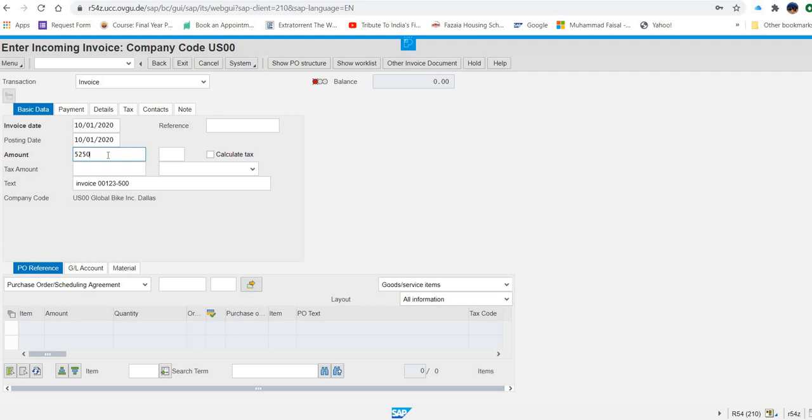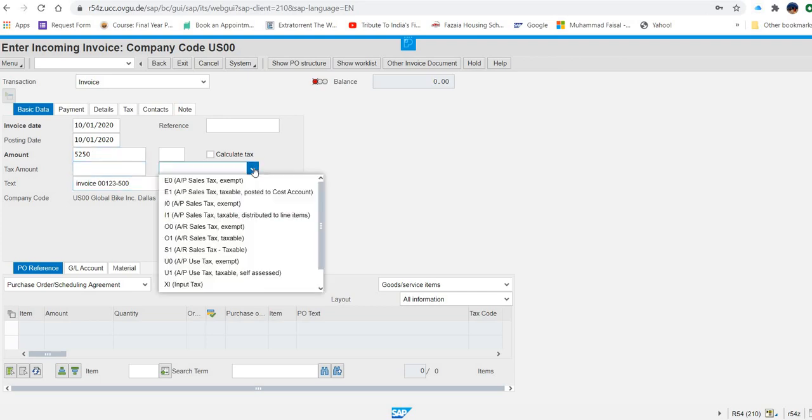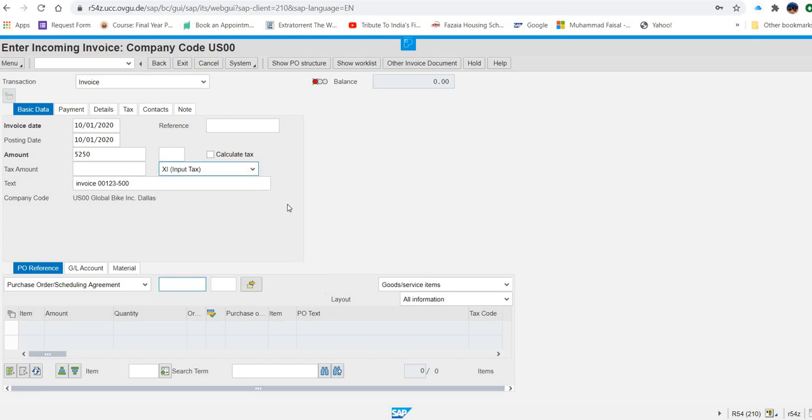Then they are saying you have to select text code, that is XI. So where is the text code? Text code, let me search. Where is the text code? Here, I think. Yes, text code, that is XI. Okay, and then what else we have to do? Total amount we have entered already. We enter the text code. You can enter these things.